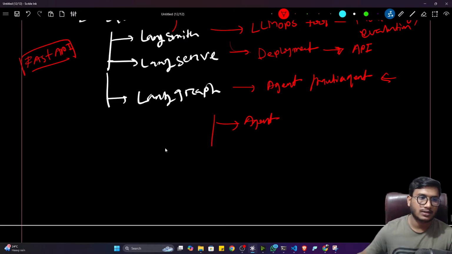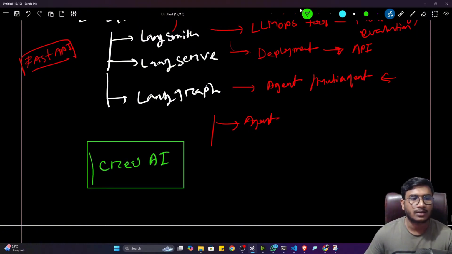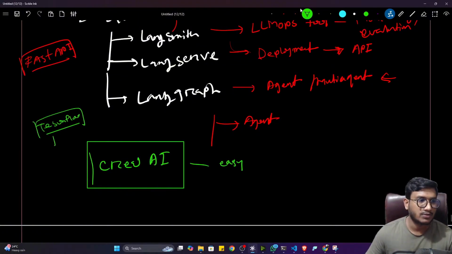Apart from that, there is another tool in the market called CrewAI. CrewAI is one of the amazing tools you can use for creating agents and multi-agents. It is more easy to understand and implement, because this is a high-level framework on top of LangChain. I think you know about TensorFlow and Keras, right? If you use TensorFlow directly, it would be a little difficult to write the code, because TensorFlow is a low-level framework. But Keras is easy, because Keras uses TensorFlow only, but on top of that they have created a high-level framework, a wrapper.